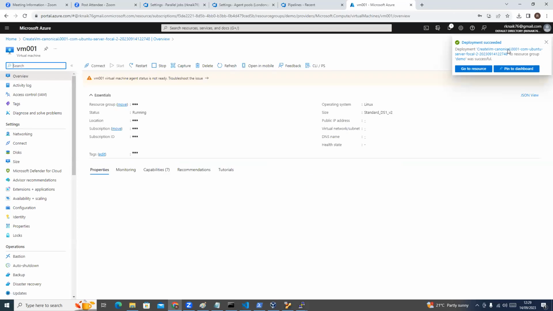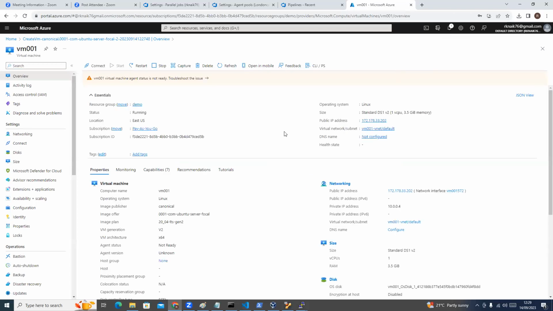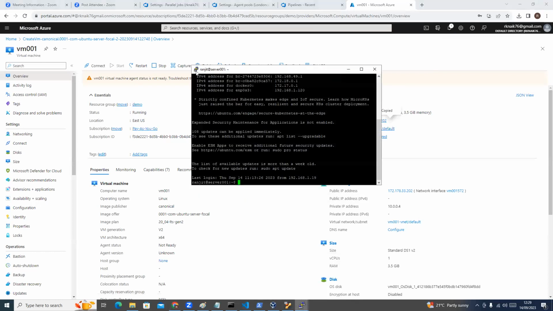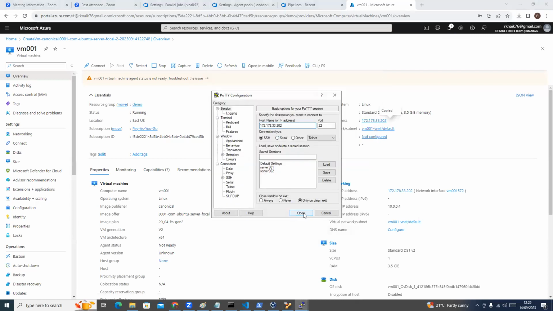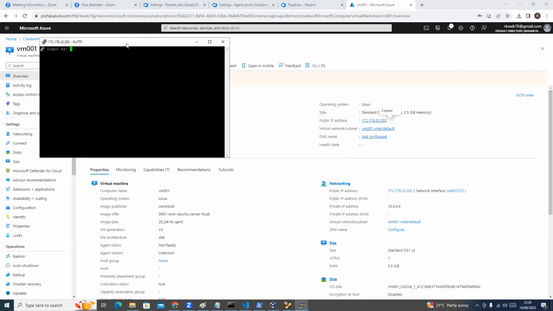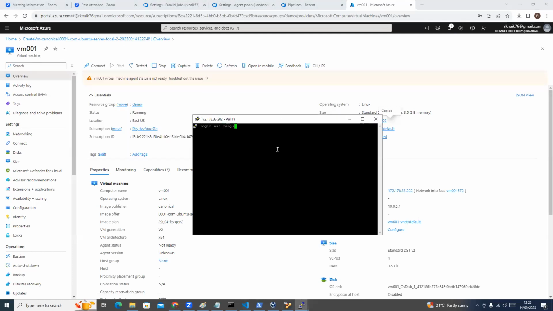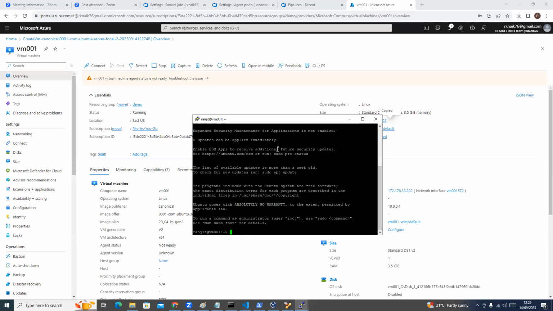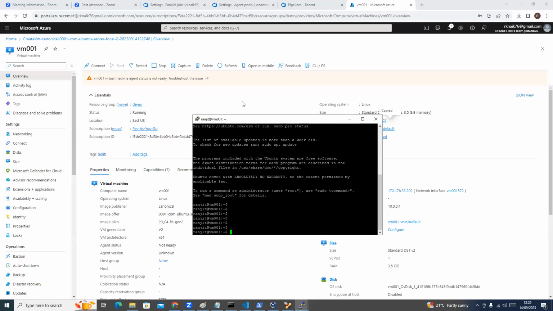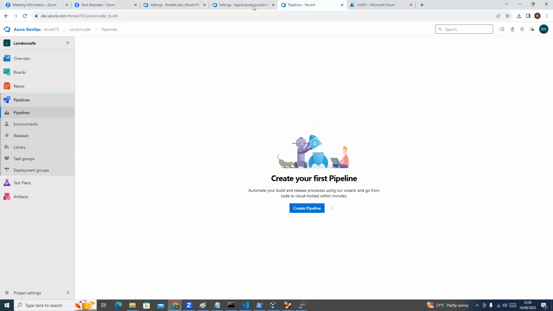So now our VM is ready. We create the VMs and we give it to them, and here it is given some IP address. We will copy the IP address in the same way, go to PuTTY, create a new session, give that IP address, and connect with whatever user ID and password we give. Okay, we connected.